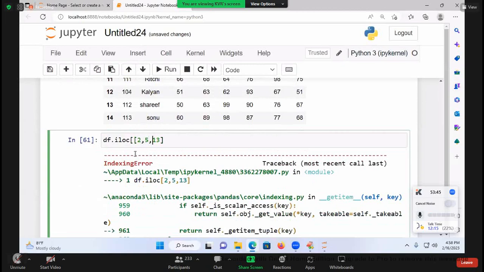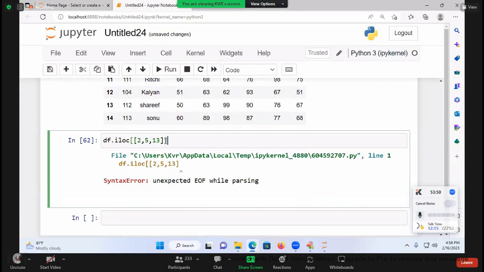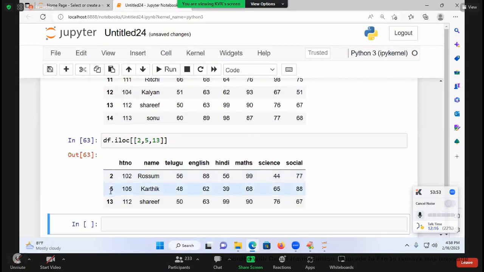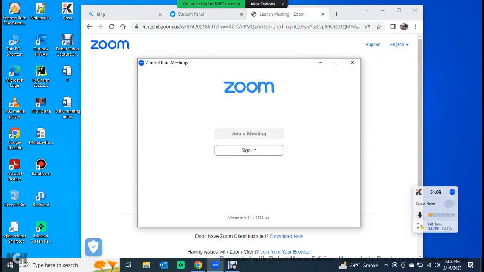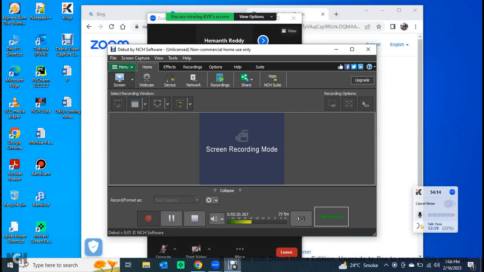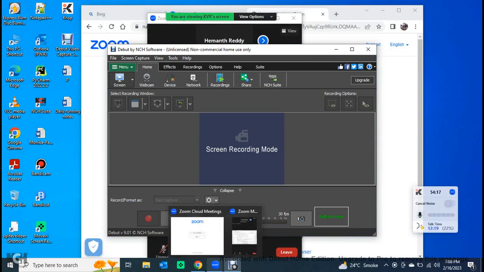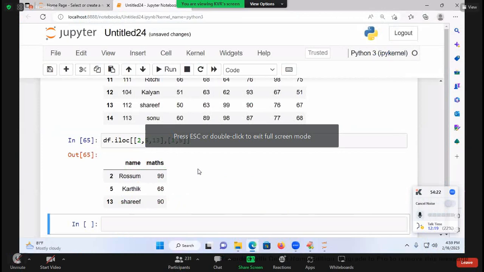So go to that place. I will write like this. What happens? One more thing, you go for that. Second record, 5th record, 13th record. Are you following me? Yes. Comma. I will take name. I will take maths. See that? Okay, good. I need to pass what here? 1, and then what? 5th, for example. What I want is name and then maths.